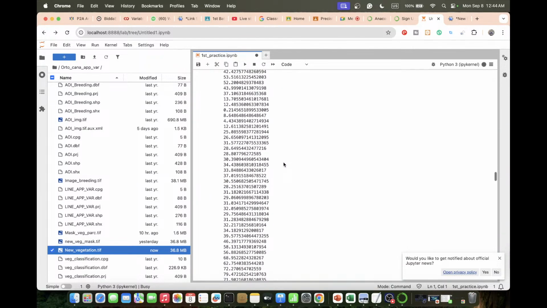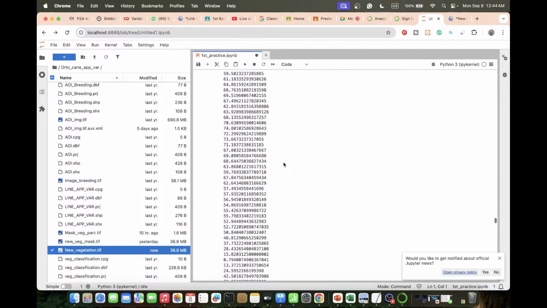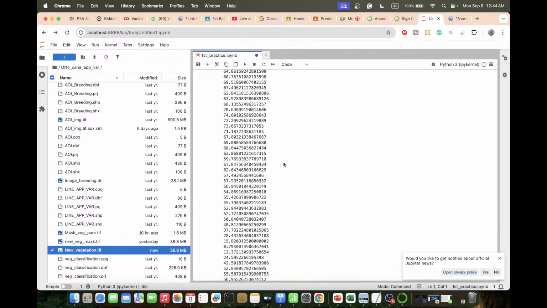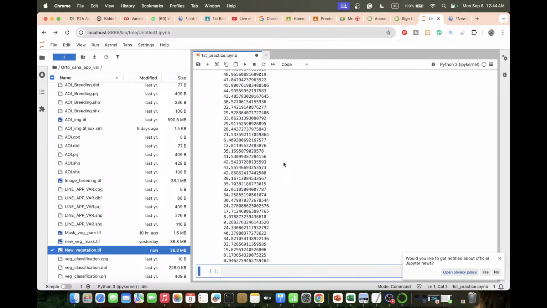Yeah, so now you can see we find out this type of percentage of vegetation for each cell, basically each block. But it's not the better way to represent the percentage of vegetation. So further we create a map and display it. For that we simply display.